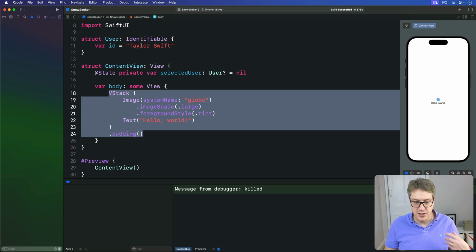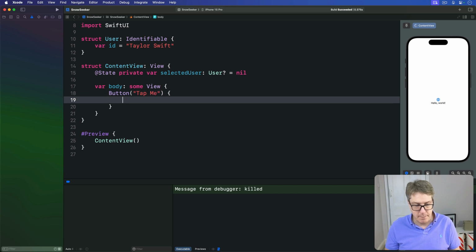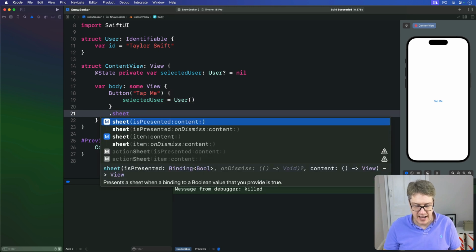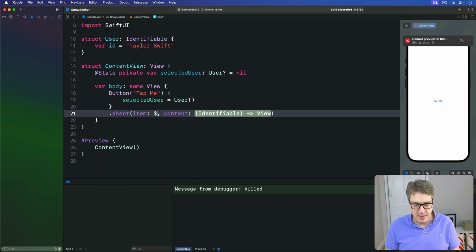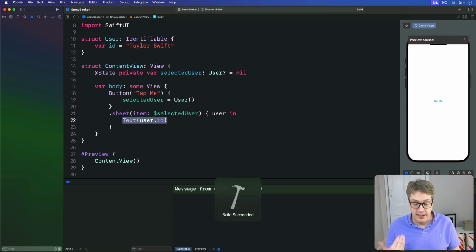So it sets selectedUser to a value when a button is tapped, then displays a sheet when selectedUser has a value. So I'll say here we have a button saying Tap Me that assigns to selectedUser a new User instance, with a sheet attached. And we're not going to use isPresented, we're going to use sheet item like this. So item this time is $selectedUser. And inside here, I'll say user in. And this will be the unwrapped user value when it exists. So inside here, I can say Text(user.id), and that is perfectly allowed. It's not optional. It'll only be in this closure on line 22 when it actually has a value.